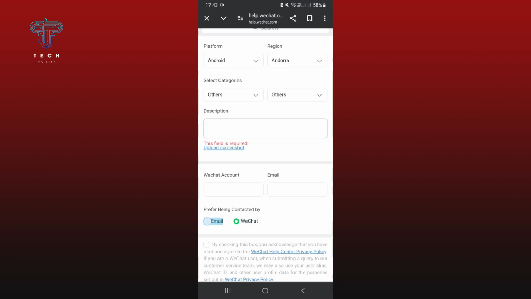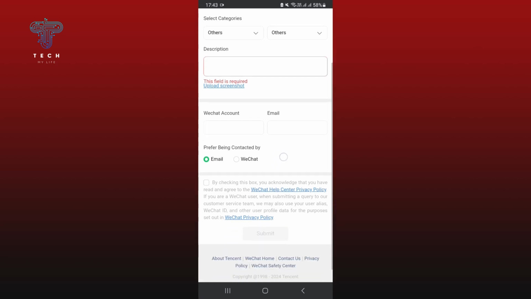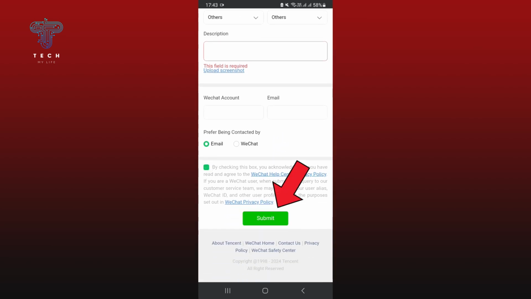Now, all you have to do is submit your report by accepting the privacy policy and tapping on Submit at the bottom of this page. And that's it. This is how you contact WeChat help to report a problem.